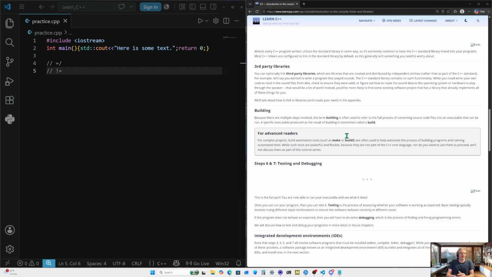But moving on, third-party libraries. You can optionally link third-party libraries. So yes, you can link the standard library, third-party libraries, or build your own library, which are three different types of libraries. Third-party libraries are created and distributed by independent entities, and we'll get to that later as far as what other libraries you might want to include in your C++ programs based on what you're doing, rather than as part of the C++ standard.